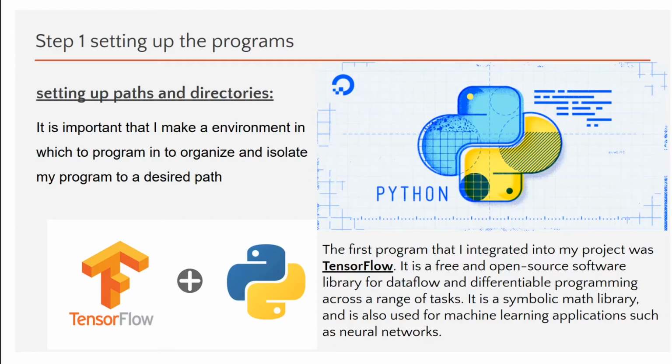It is a free and open source software library for data flow and differentiable programming across a range of tasks. It is a symbolic maths library and is also used for machine learning and applications such as neural networks.